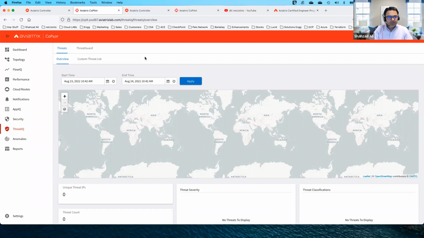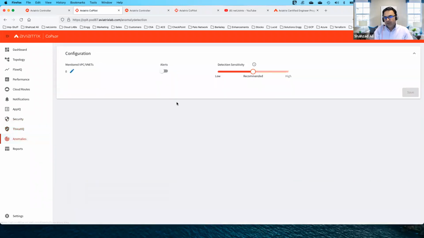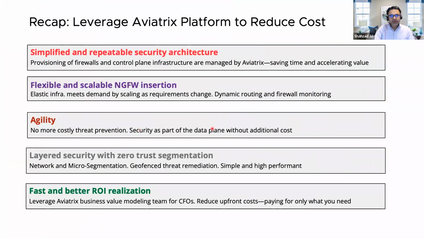We'll show you on this UI here. And then last but not the least, the anomaly detection, where we create the baseline, and then we will basically act based on anything that changes in your network. Okay, so let's move back to the recap portion.